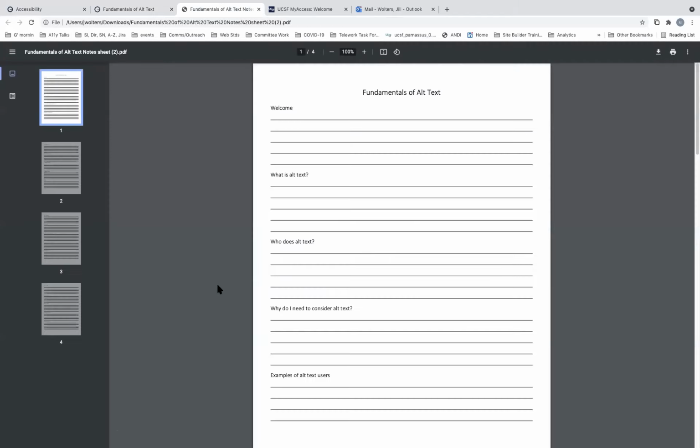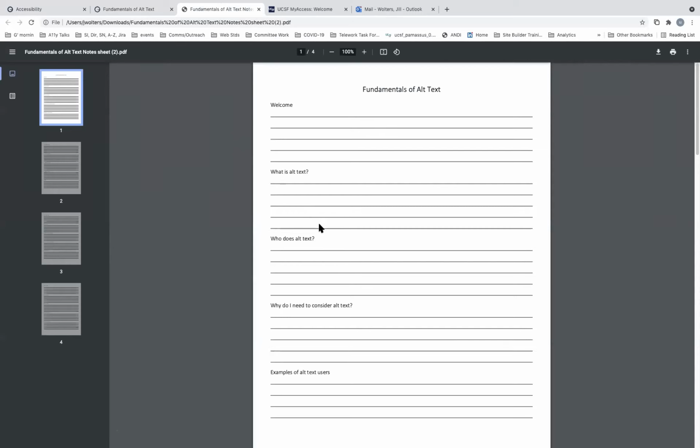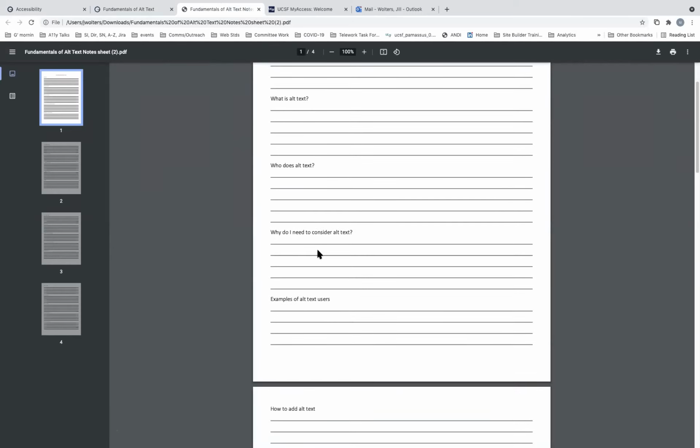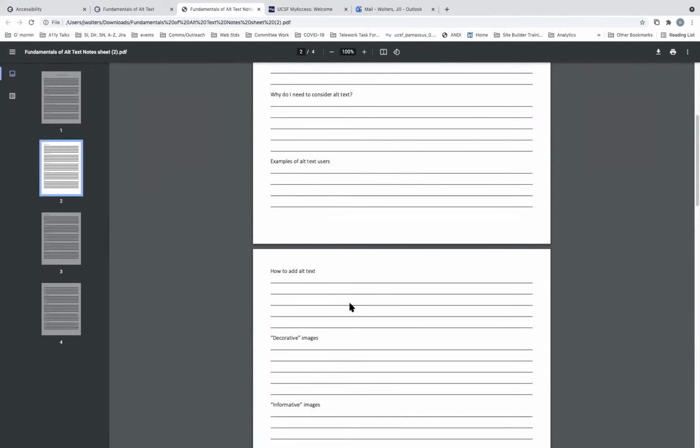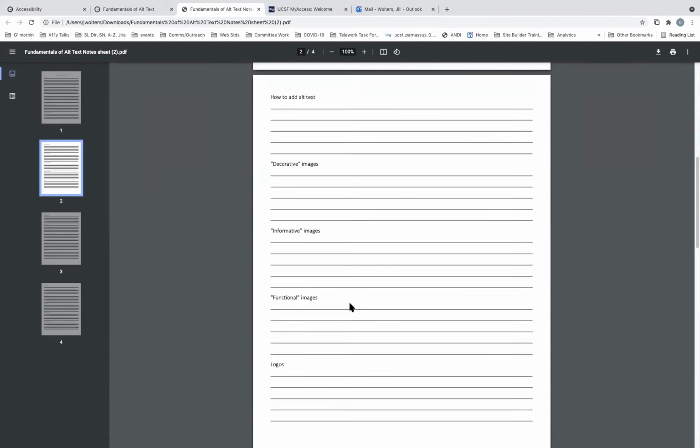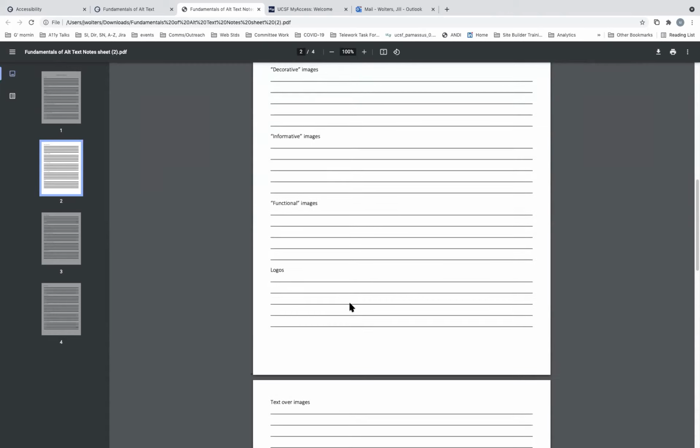And this is a great way to get to know what is going to be presented in the course. For example, for Fundamentals of Alt Text, they go into what is it, what does it do, why do I need to consider it, examples, how to add alt text, and some important things. Your images might be described as decorative, informative, functional, or logos, and this course will tell you how to address each type of image.